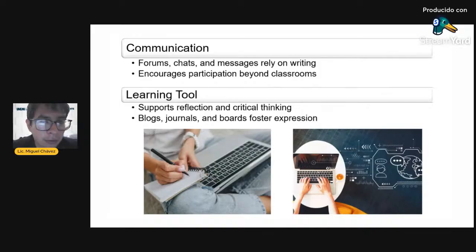So what is the relation between writing and VLE? For example, we can implement writing as a means of communication. In doing forums, chats, and messages, everything relies on writing. And also we can use writing to encourage participation beyond the classroom, because remember, writing is something about the context that we have, about everyday situations, and this goes beyond things that we learn in class sometimes.